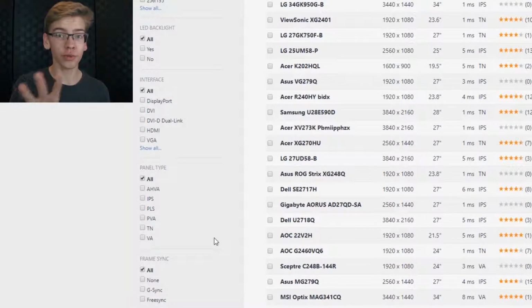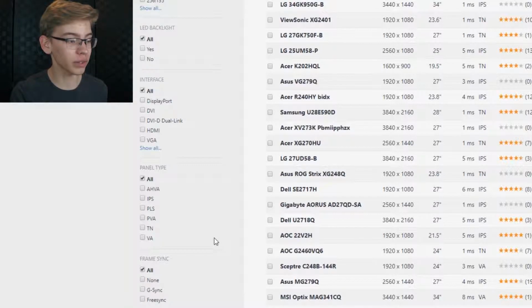Panel types. This gets really weird, and I'm just going to go over the super simple version. This website used to only have IPS, yes or no. It didn't have the other types.